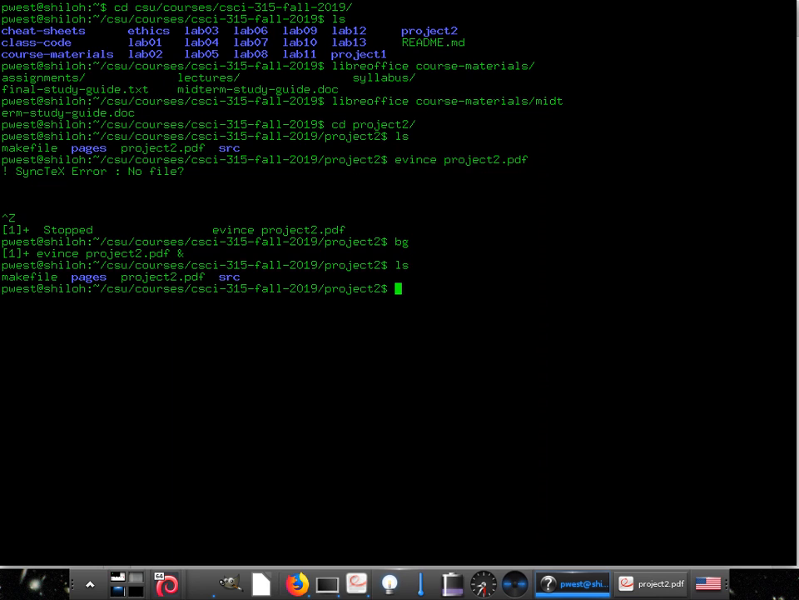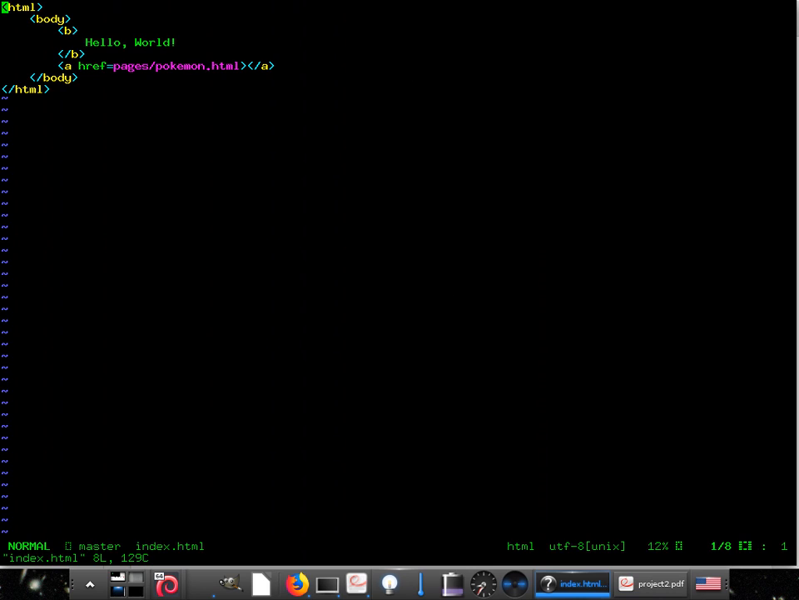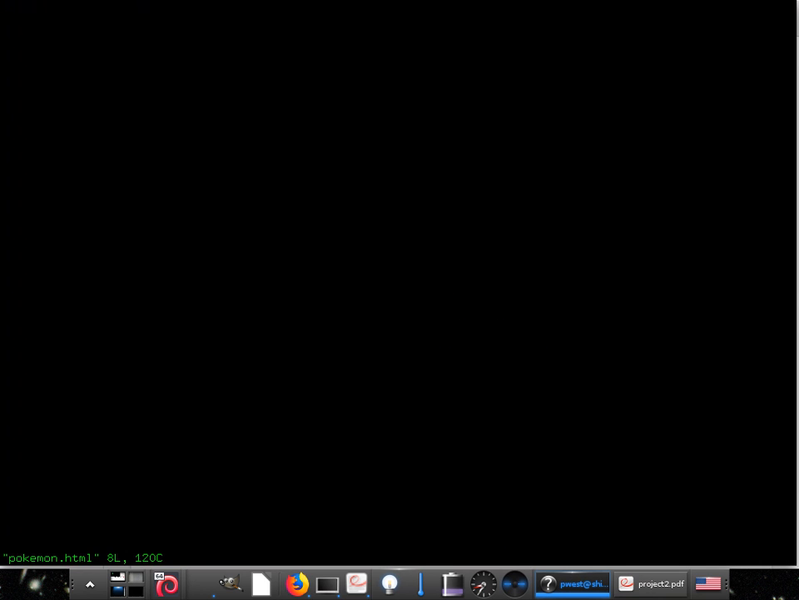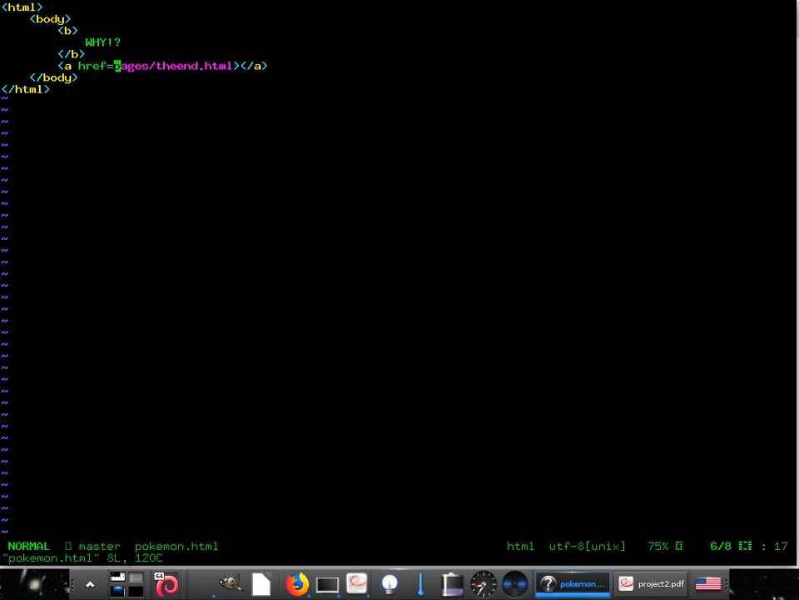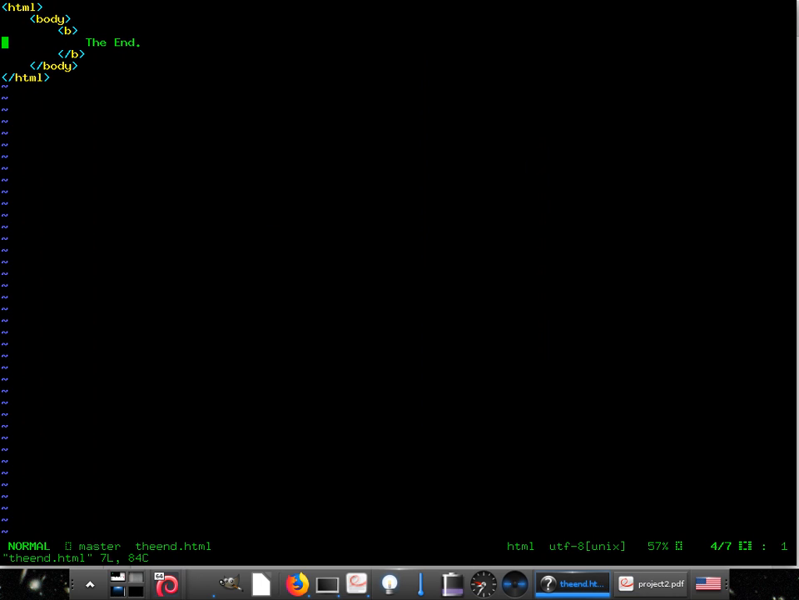Way worse. All right, so inside of project 2, there's a directory called pages, where I've given you a couple of pages. Notice that index has an anchor to Pokemon, and then Pokemon has an anchor to the end, and then the end is done.